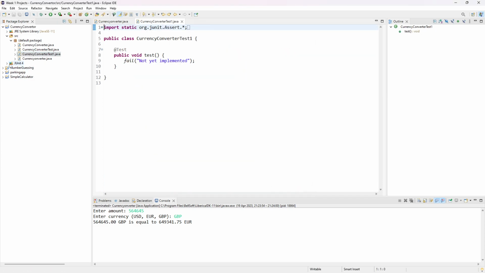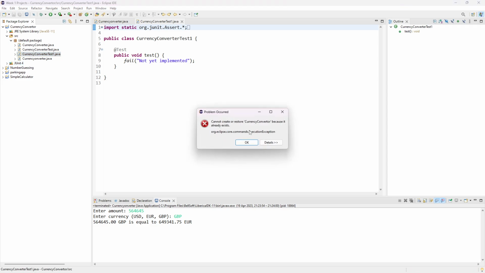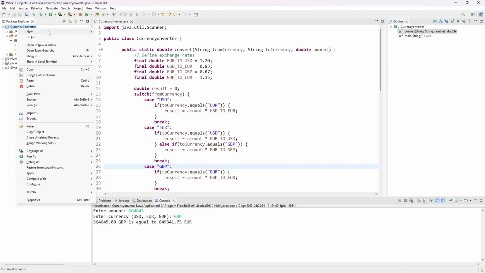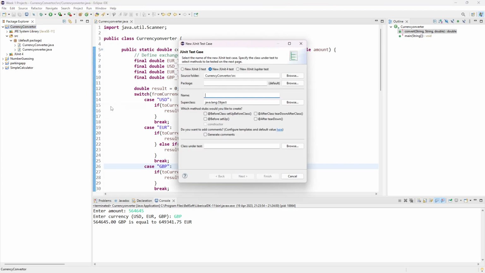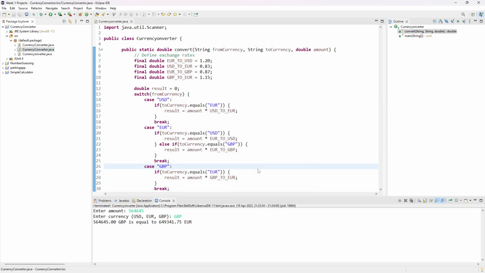So what that's done, actually, I think I may have done that incorrectly. Let me just Control Z that. Okay, let me try that again. So right click, new, JUnit test. I want JUnit test 4, that's what I wasn't 100% sure about. I'm going to copy currency converter. Oh, wrong one. Paste it into name. And I'm going to click finish.